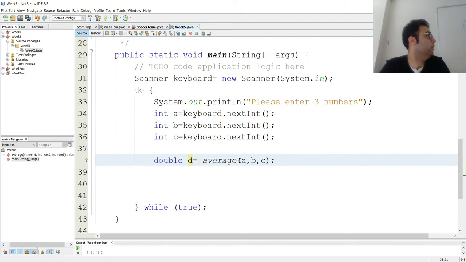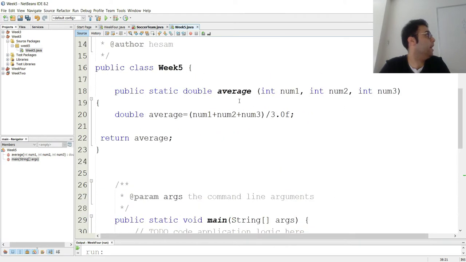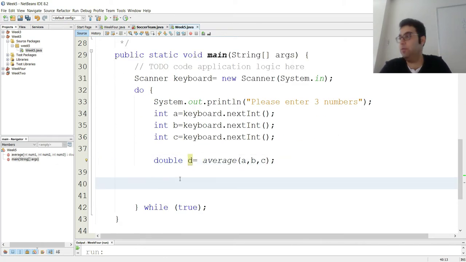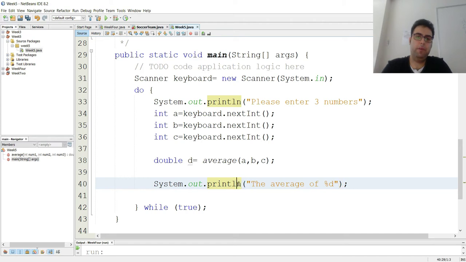So here you go. We call this. You gotta go up here, get the average. Let's get rid of that, and return it whenever you call it. So you call it here, store it in D, and pretty much it. So we're gonna simply print out the average of, let's go percentage %D. Oh, we're gonna go printf. No, forgot the.